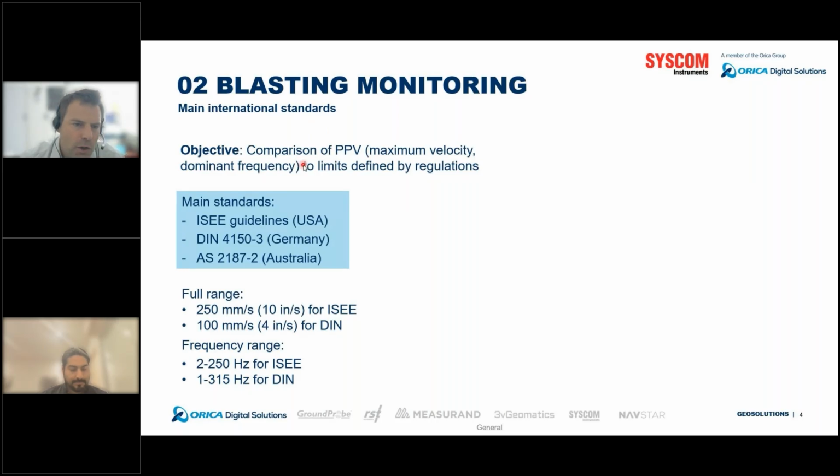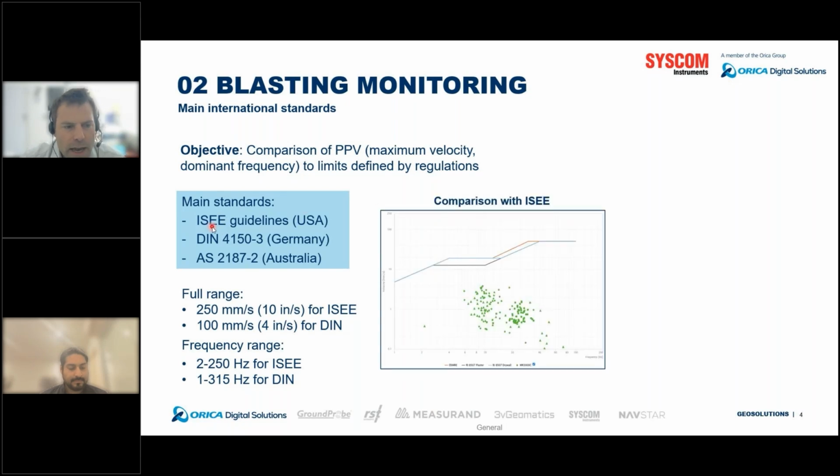It's just comparing the PPV. PPV is peak particle velocity, measured by a geophone velocity sensor, and compared to limits defined by regulation. The first one is the ISEE guideline, the International Society of Explosives Engineers guideline. That's a graph you may be familiar with, comparing the dark blue and orange curves to the green values here, which would be the measurement done for a blast.